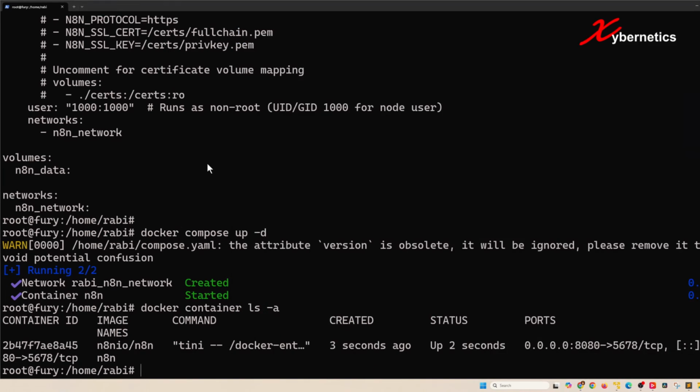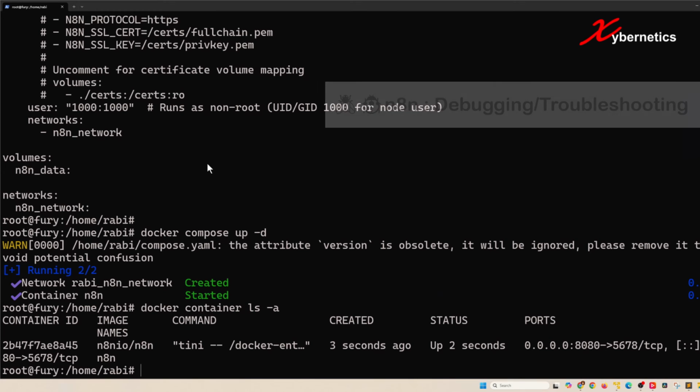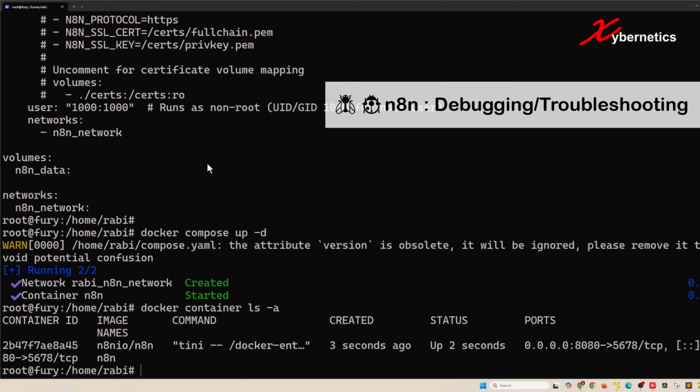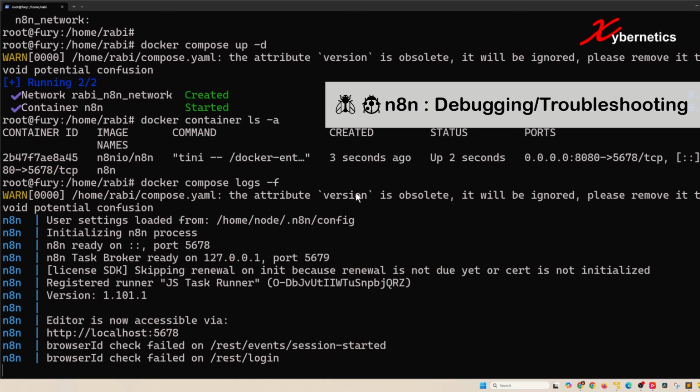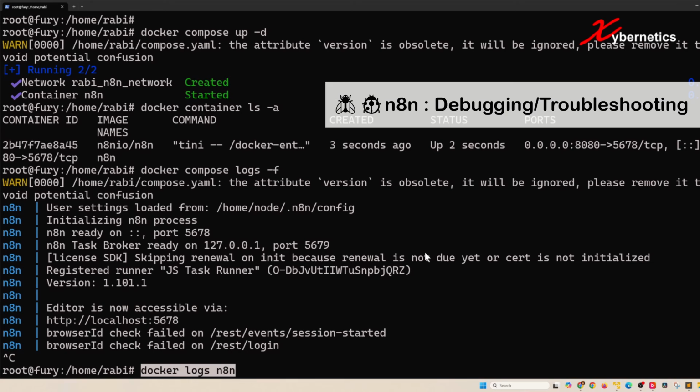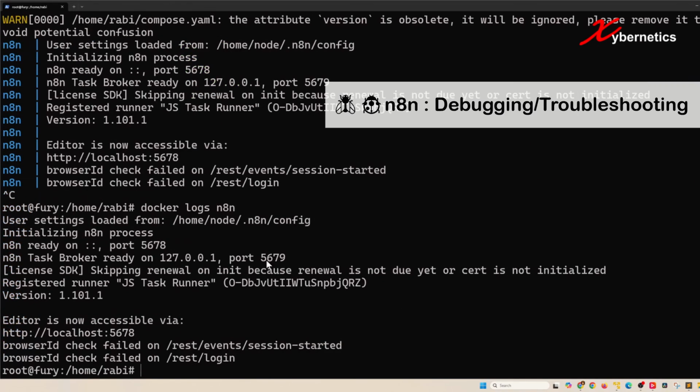Now let me show you a couple of debugging techniques that you can use. Let's say, for example, you have configured everything and you still can't get access to the n8n server. There's a couple of things that you can look at. The first thing you can do is look at the log file of the Docker using docker compose logs -f like this. It will show you whatever's happening in there. You can also use docker logs n8n, which is the container name for n8n, and it will respond with the same kind of output here.